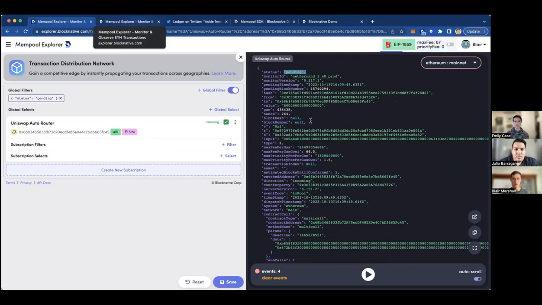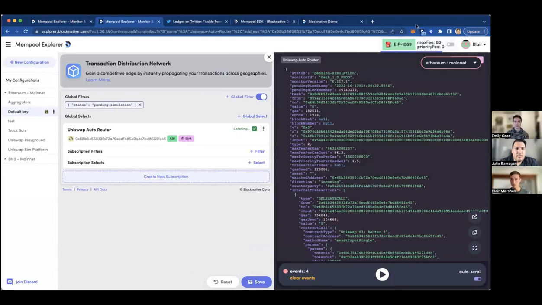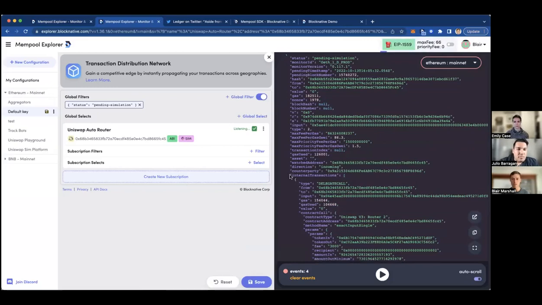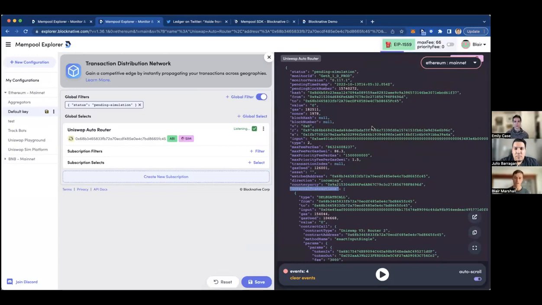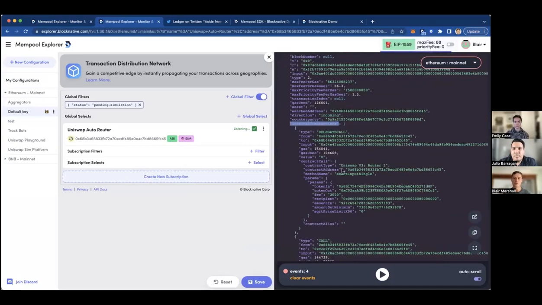So in this other tab, I have a host of pending simulation payloads. And immediately we can see there's a little bit of a difference in the payload. The main difference that you'll start to notice is the internal transactions. Uniswap Auto Router is a good example. It's an interesting one in that it sits on top of Uniswap v2 and Uniswap v3, and it makes a choice based on pricing and liquidity pools to give the user the best pricing for whatever swap they're making. And you can see that in the internal transactions.